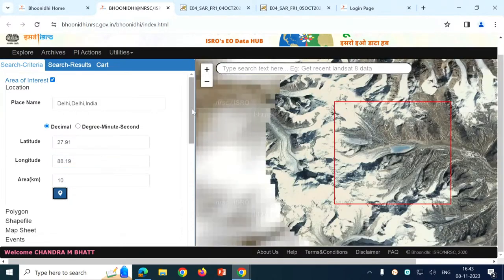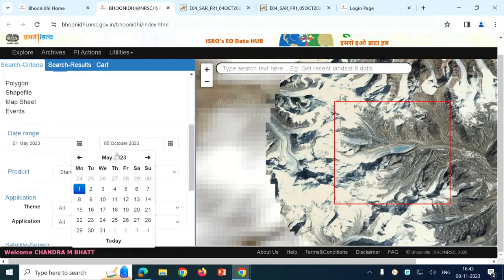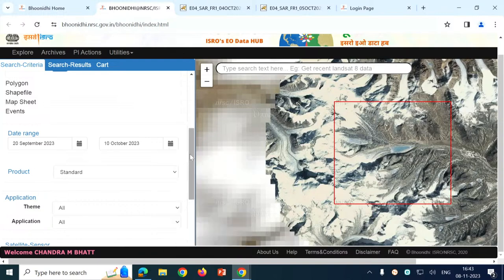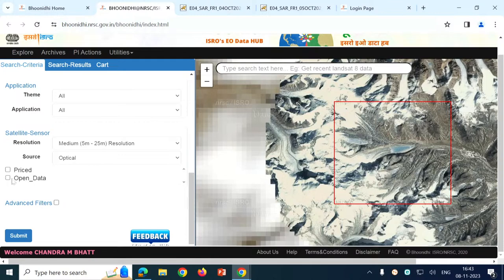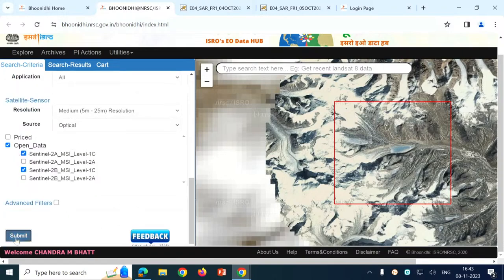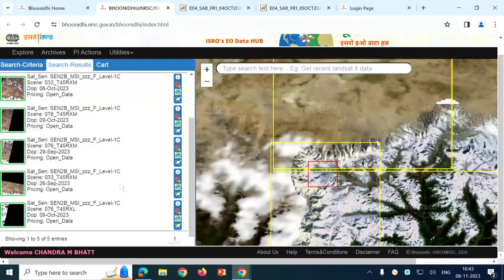Now let us search for open data. Now Sentinel 2 is also available. I know this event happened in September. So let us take any data from September 20, let us say up to 10th of October, and just give a search for open data. And I know Sentinel 2A, I can pick level 1C. It is a more processed product, and I can submit. So I'll get these many data sets.